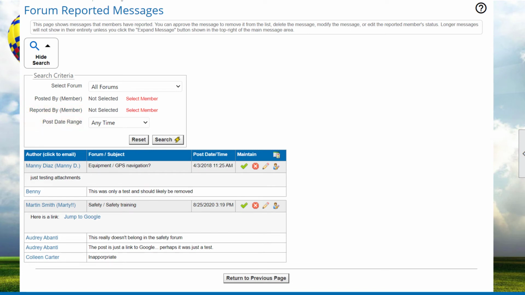For each reported message, the results will show the message author's name, the forum and thread name where the message is found, the post date and time, and the body of the reported message. Below the message content is a list of each member who reported the message and their comments about why they reported the message. Note that if a member reports a message several times, their name will appear several times.